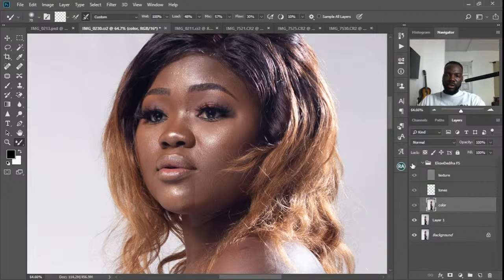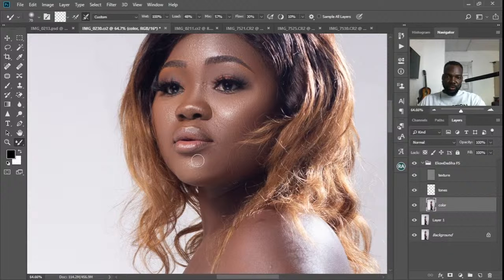Let's quickly check the before and after. There's the before and there's the after.